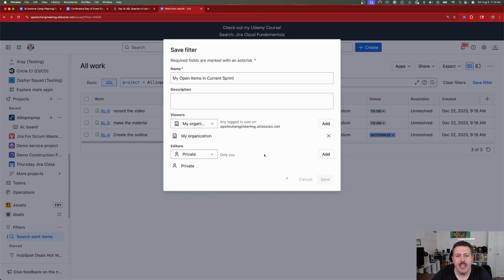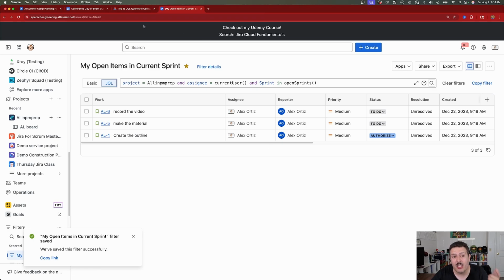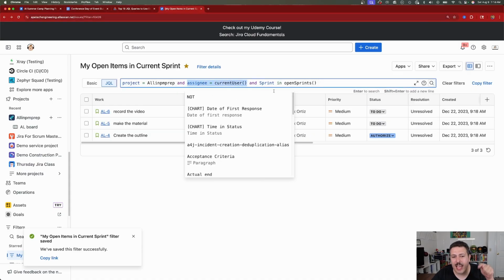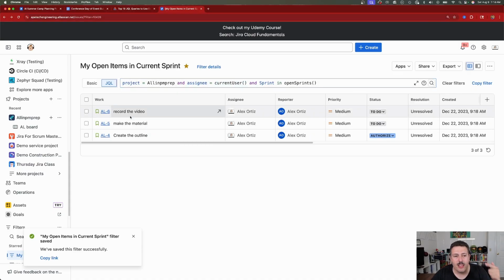Click on Save, and now this filter is going to be shared, and I can actually give somebody this link to this particular filter, or use it in a dashboard, and then people are going to be able to see this information. Again, because of the current user, every person looking at this particular filter, the results are going to be different for them so that it shows them their data.